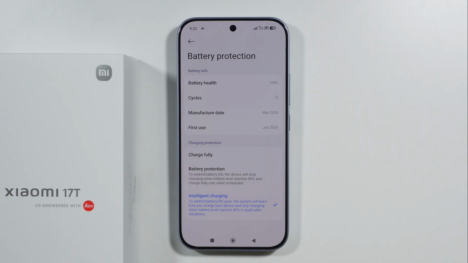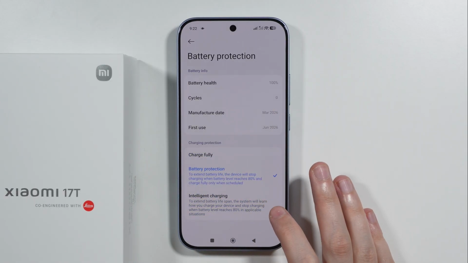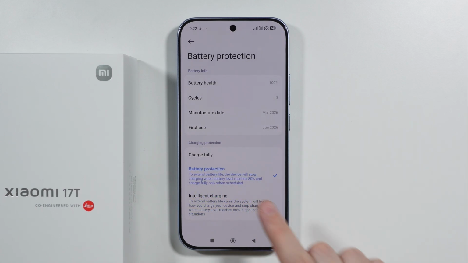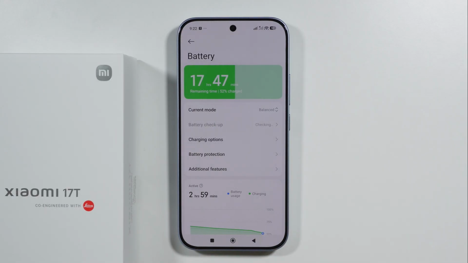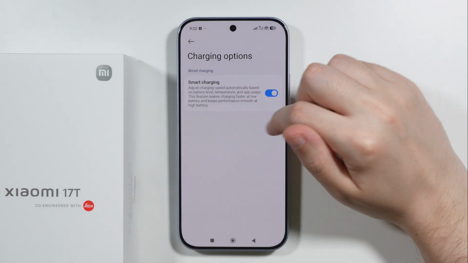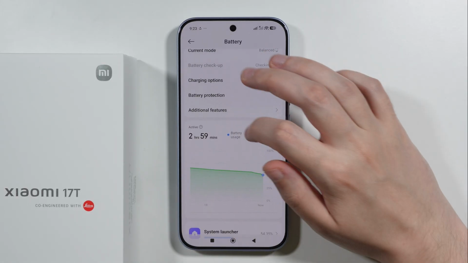And if you don't like it at all, if you don't really care that much about protecting your battery and keeping it optimized for as long as possible, then of course you can switch to charge fully, so that you will be able to charge all the way to 100% all the time. Personally, I prefer to stick with 80%. I don't really mind that, but I know that for some people it can be annoying that they can never really charge all the way to 100%. Also, in battery settings, we can find charging options where you can enable smart charging. Most likely it is going to be already enabled for you, but of course you can make sure that it is if you want to use it.